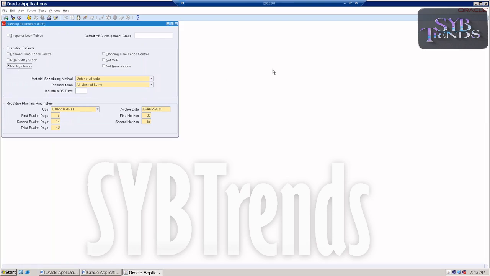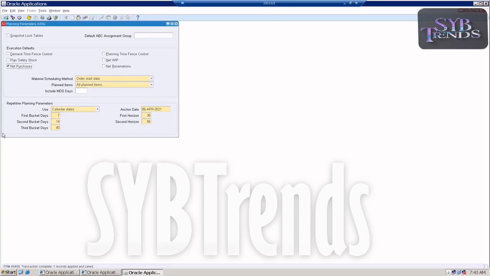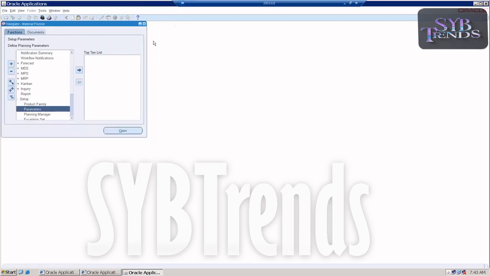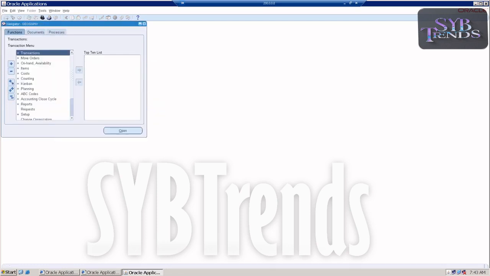Just enable some control and save it. Now I just made some changes and save it. With this, it is going to enable my inventory organization for planning. So this setup is required only to enable our inventory organization for MRP. Then now again, you go back to your inventory responsibility.